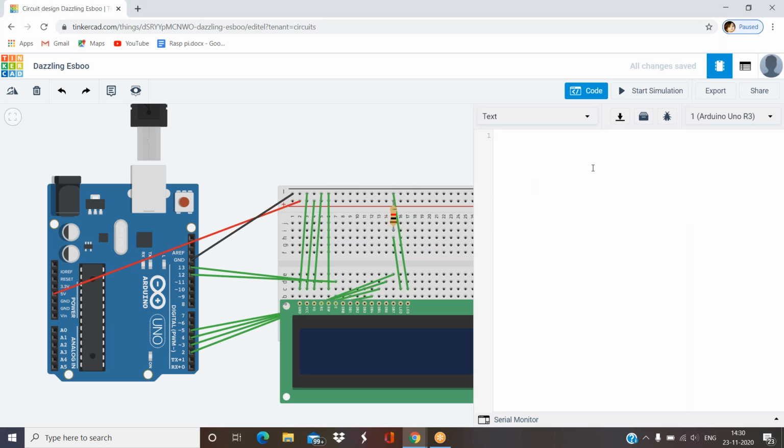So take a library file: #include <LiquidCrystal.h>. Next, assign a variable name for the library file, so that we can call that particular variable name throughout the program.